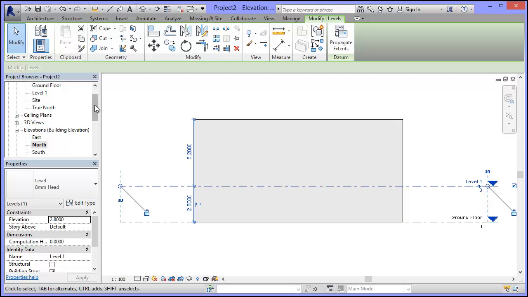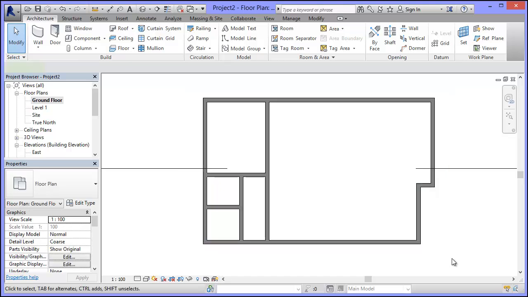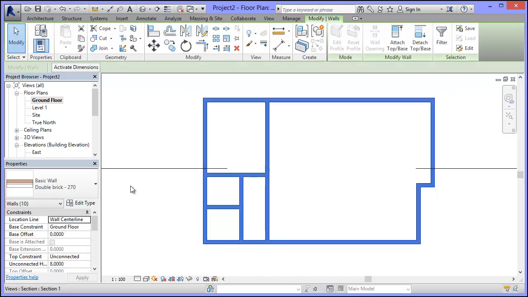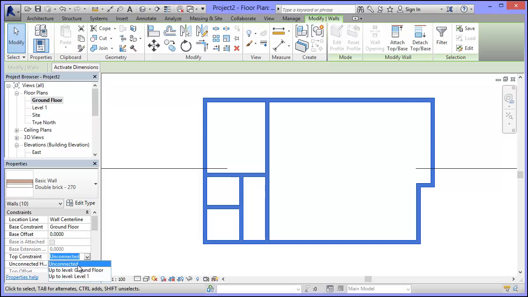So what I need to do now is go back into my ground floor view, and select all my walls. You see they've gone blue. And on my walls I need to change the actual setting over here. The one that I'm concerned with is the one that says top constraint. At the moment I know that the base constraint, where it starts from, is the ground floor, the level we've called ground floor. But we want the top of the walls to go up to level 1. So I'm going to choose level 1 and apply that.